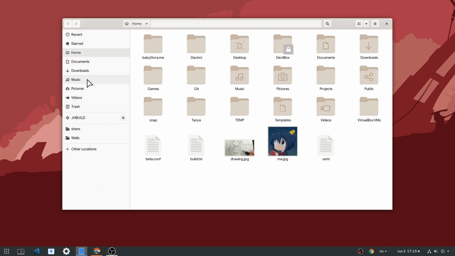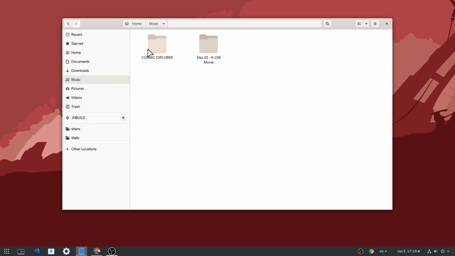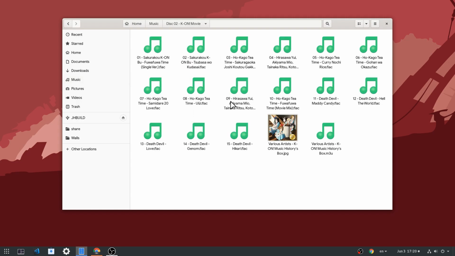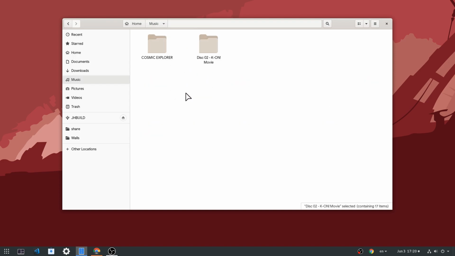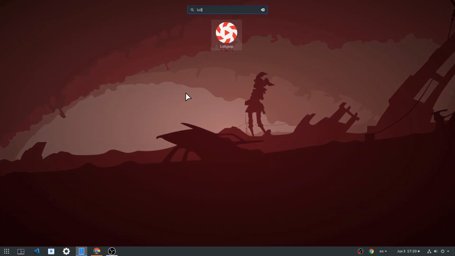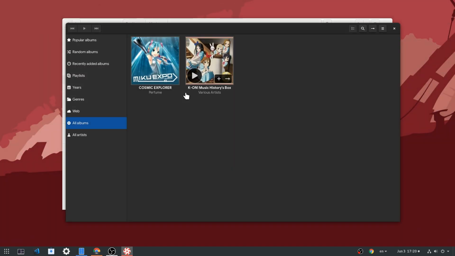Let's begin. In my music folder, I only have two albums, and I specifically care to sync K-On. Additionally, the album is in FLAC format, so I want to convert it to MP3 to save some space. I have only set the music folder as source in preferences, so Lollipop will load those two albums.